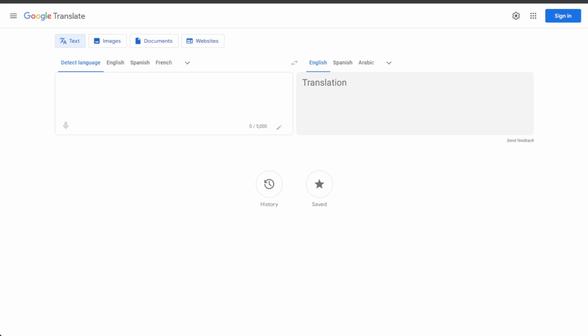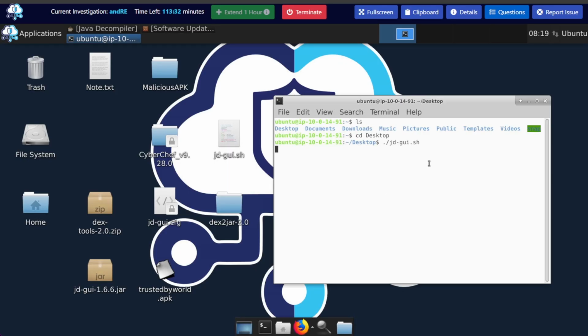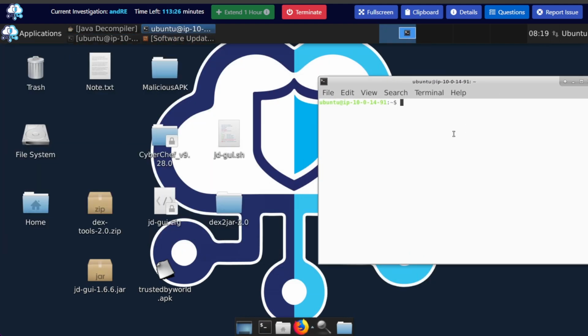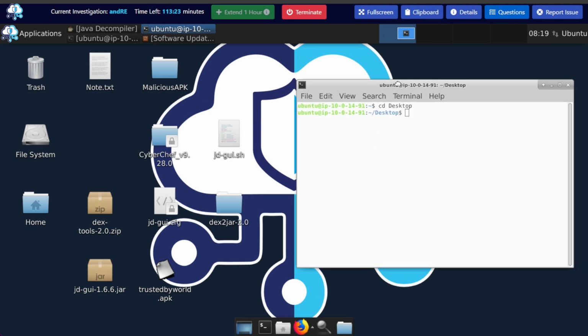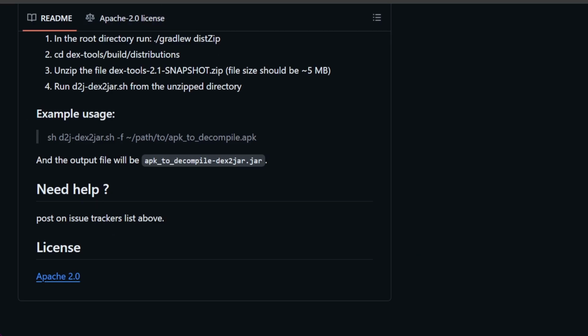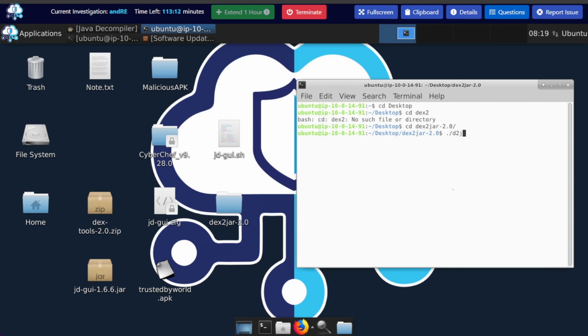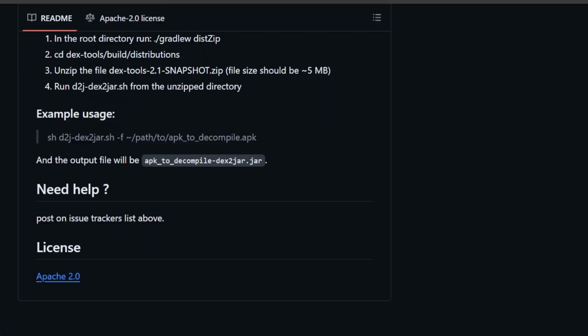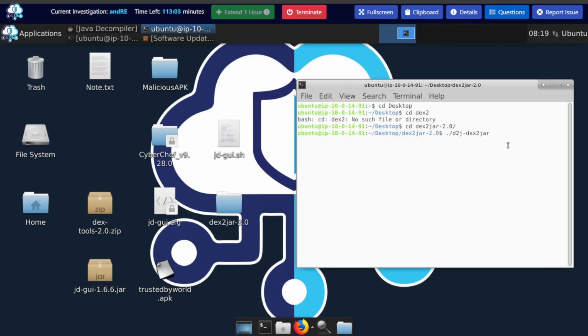So this terminal is now hung because it's running that program for us. So we'll get another one. Move back to the desktop. And then we're going to need to go into dex2jar. And then the command is d2j-dex2jar.sh -f. We need to jump up a level. Trusted world APK. Let's see what this does.